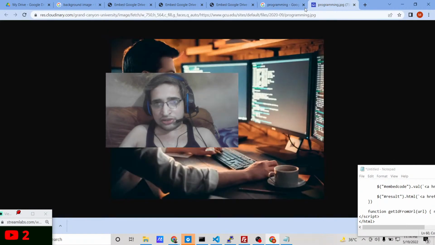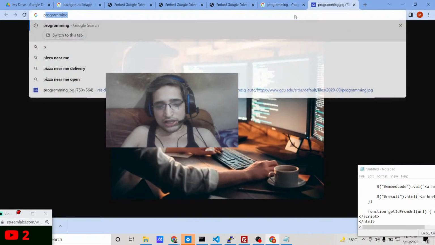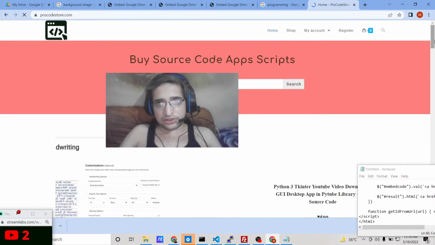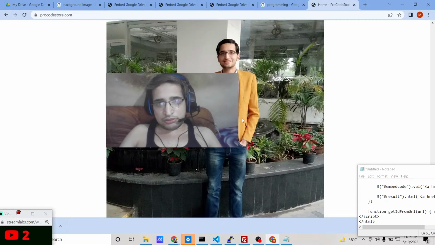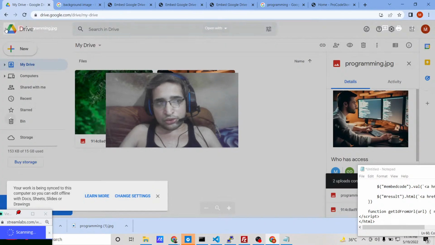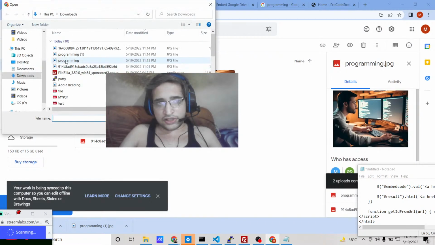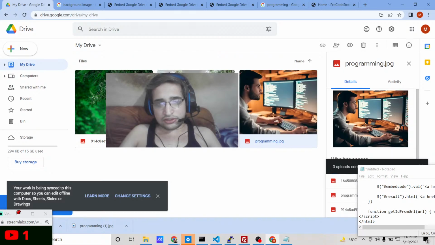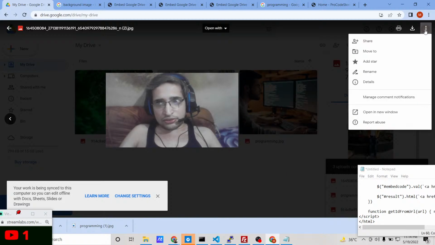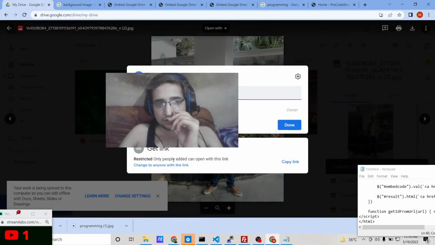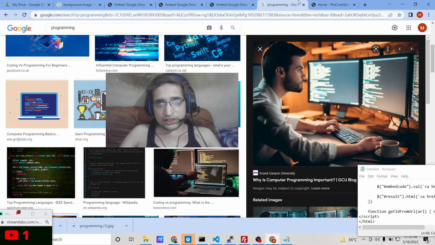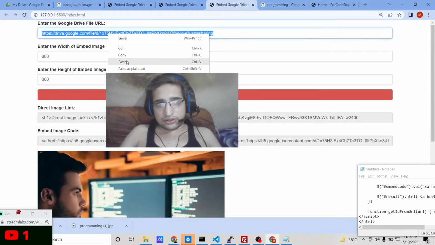So the process is pretty simple. You upload the image, then you get the unique link that you want. So let me repeat this process. So this is my image. Let me download this. Once again, I go to upload this file, and the file will be uploaded here. You will see that this is a file which is uploaded. So again, you need to share this file. Simply click copy link, and after that you embed this.